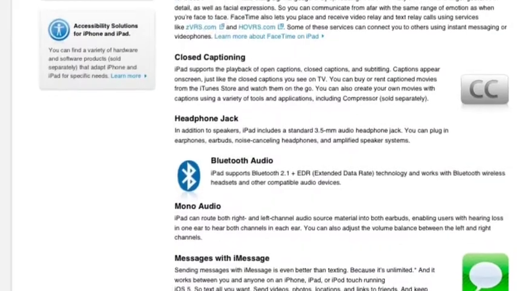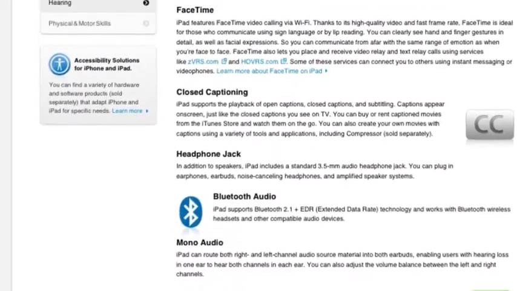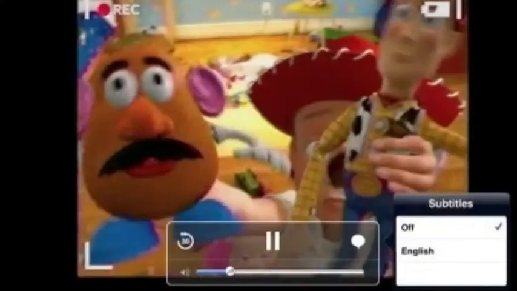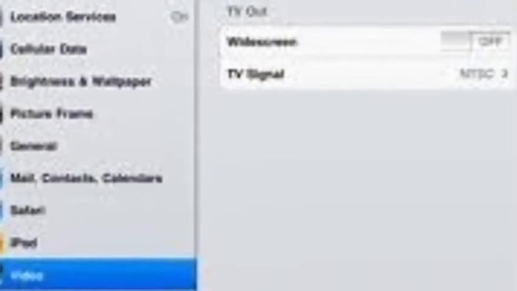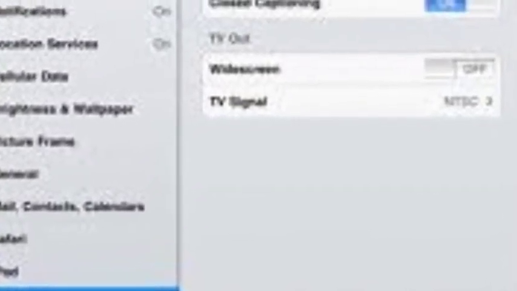The iPad also uses closed captioning, so you can get captions to appear on screen just like you would see on a regular TV. You can buy or rent any kind of captioned movie from the iTunes Store and watch them automatically on the iPad, or you can even make movies with captions.